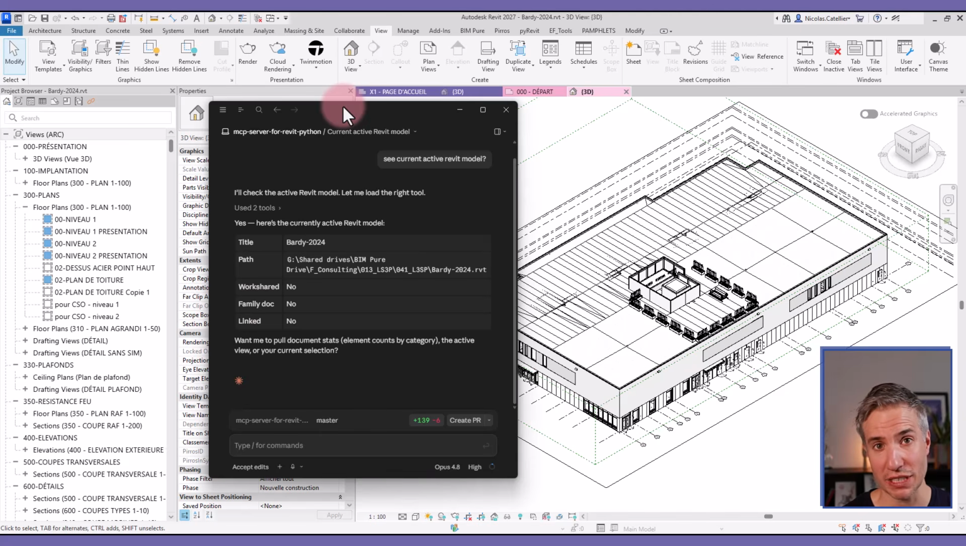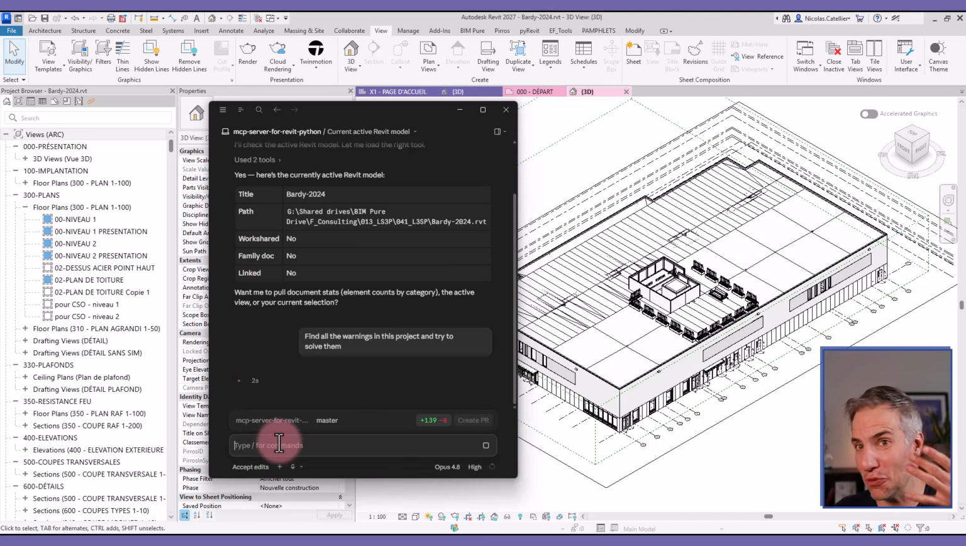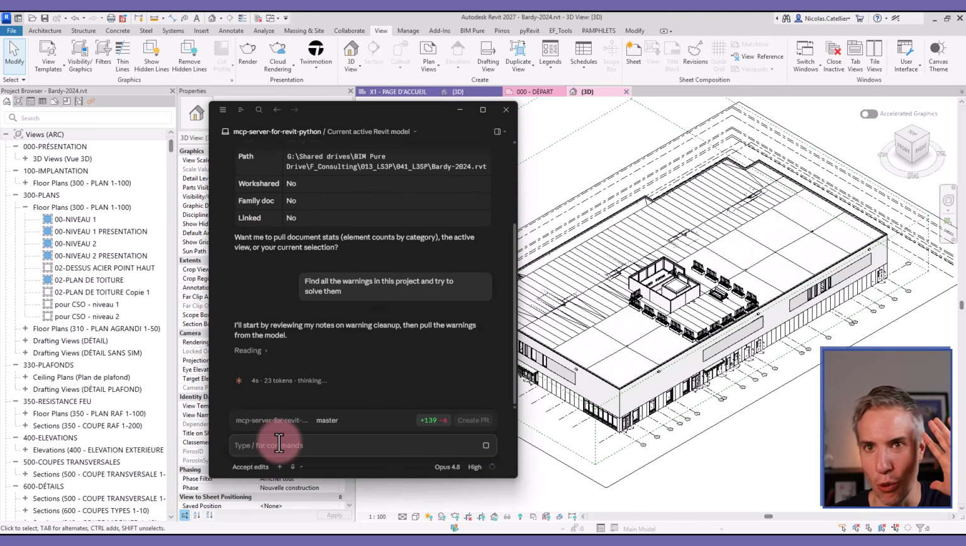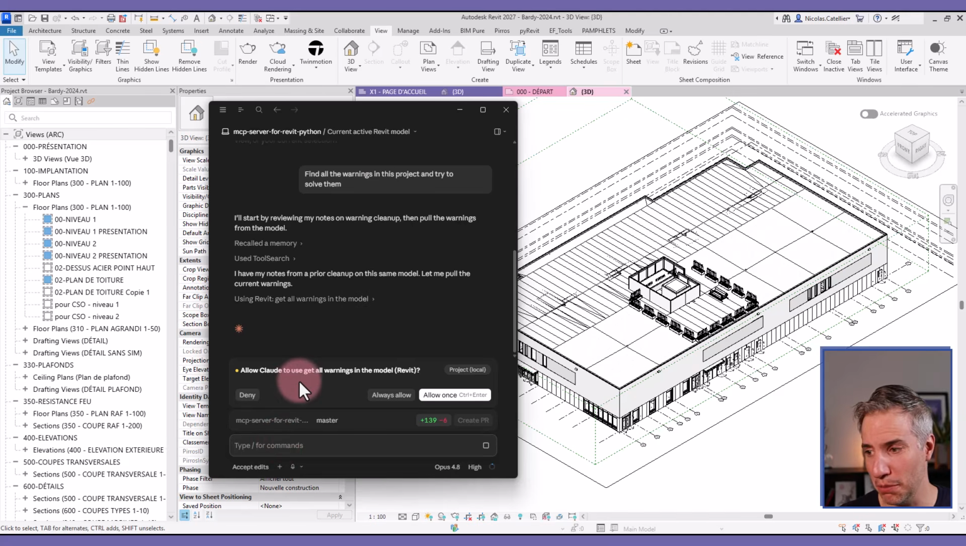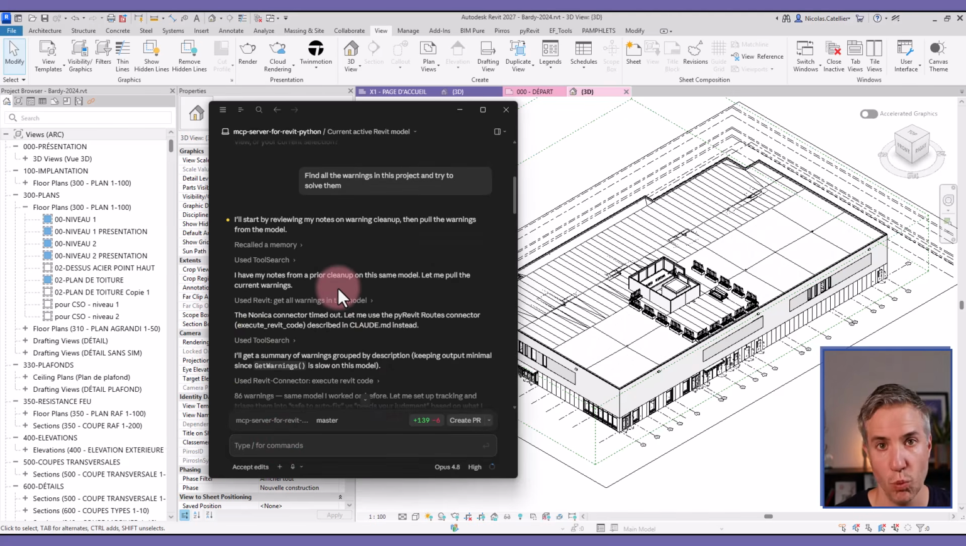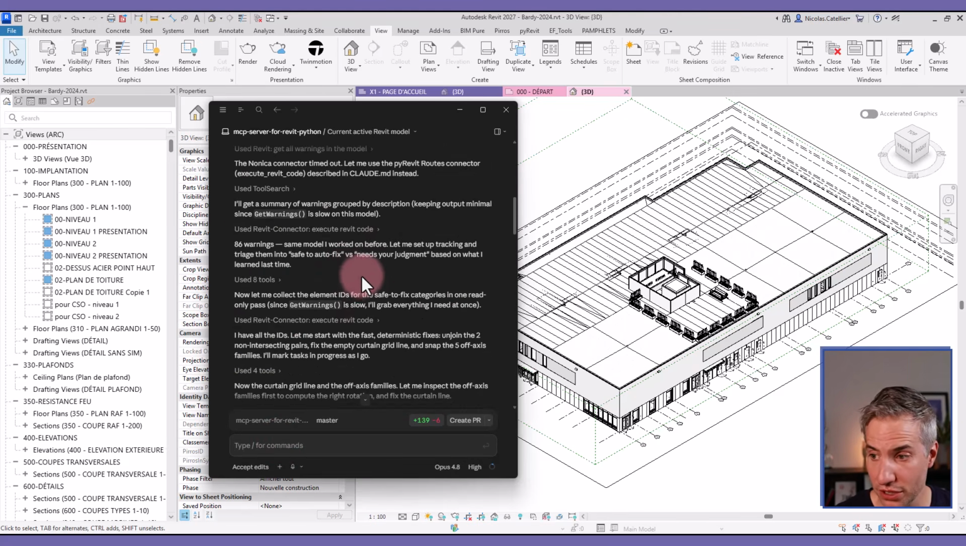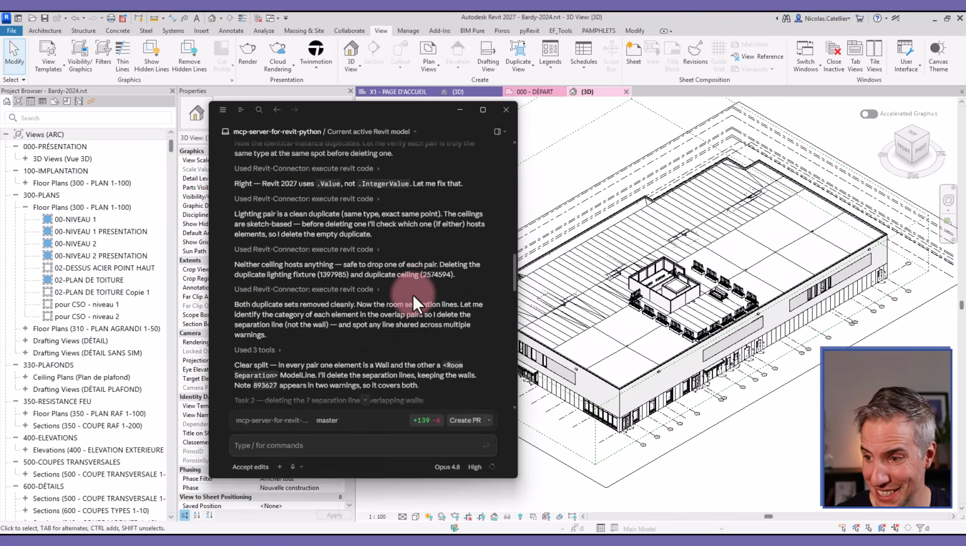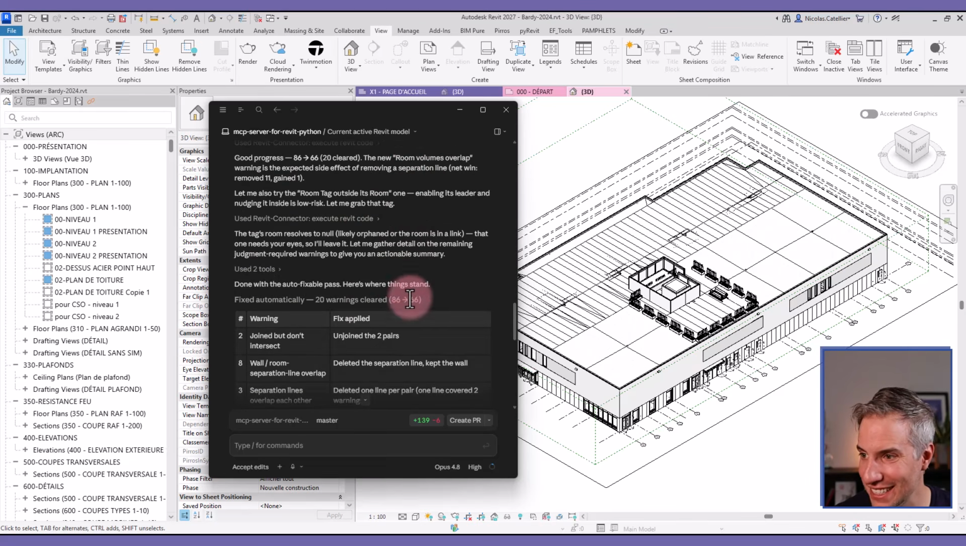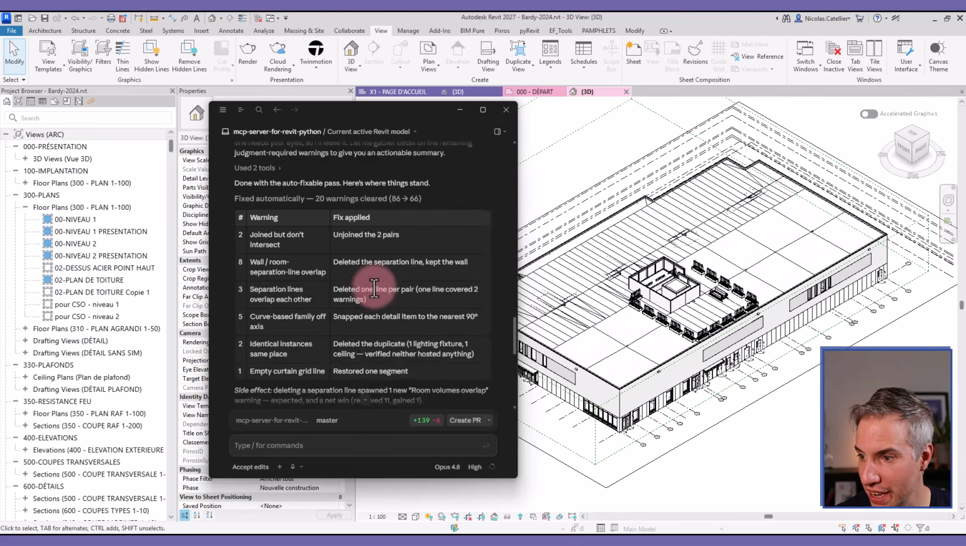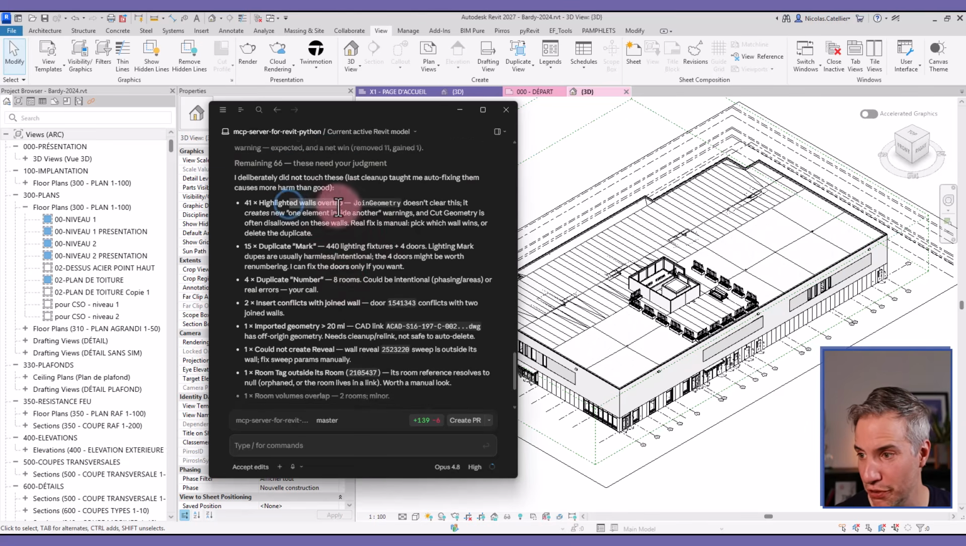You can also ask for tasks that are somewhat more ambiguous or complex. For example, find all the warnings in this project and try to solve them. So you can see in this case, Claude will need to think by itself and see what warnings can be solved and what others are probably more complex. In some cases, you will need to allow. What's interesting is that you can see the full train of thoughts of Claude when trying to fix the warnings. It started at 86 warnings and it managed to clear 20. The others are a bit more ambiguous, for example, wall overlaps, and it is saying that a human should probably solve these.